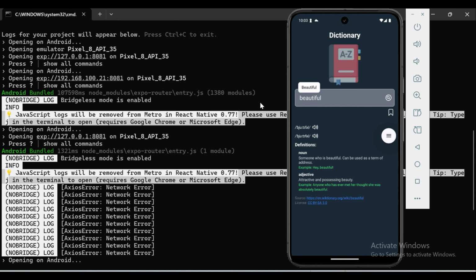Now for beautiful, we have a definition here, then we have a noun, someone who is beautiful, which can be used as a term of address. Hey, beautiful. And this is an example. And we have an adjective, attractive and possessing beauty. Example: anyone who has ever met her thought she was absolutely beautiful. And the source, the definition of the word, and then there's a sound.